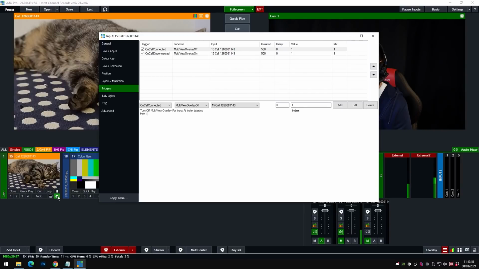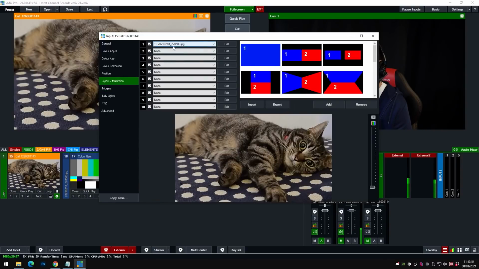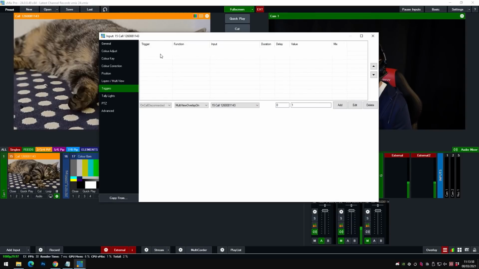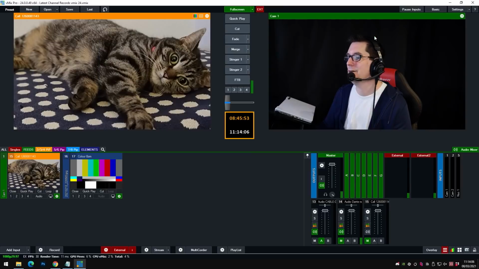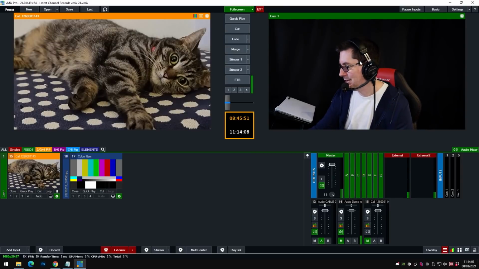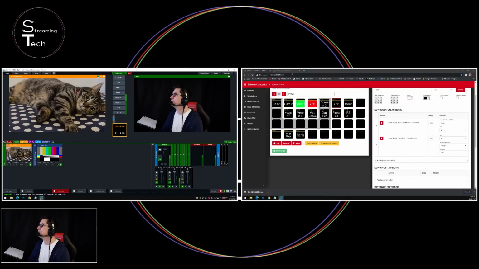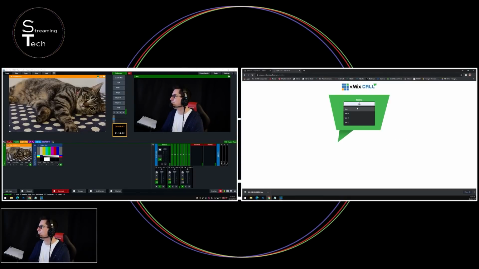So let's have a quick look at layer one. Layer one, of course, is the picture of my cat. Batch triggers, if we go to on call disconnect, we want to suddenly switch that layer on. So let's do it and see if it works. Let's go to the 2-pip, then to here, vMix call. I'm just going to connect up to the call here, which is currently in preview.